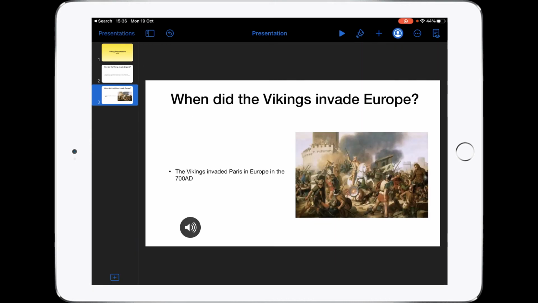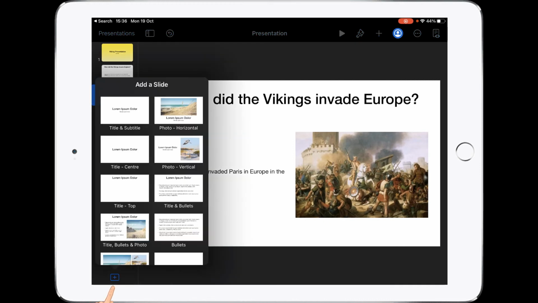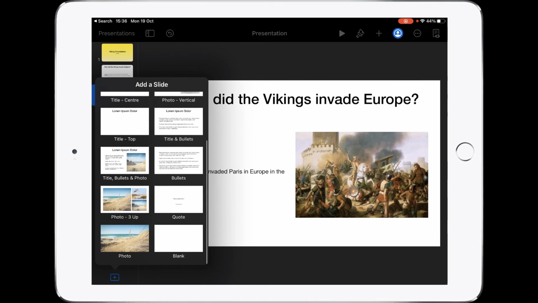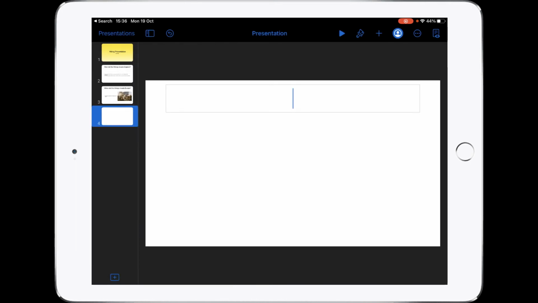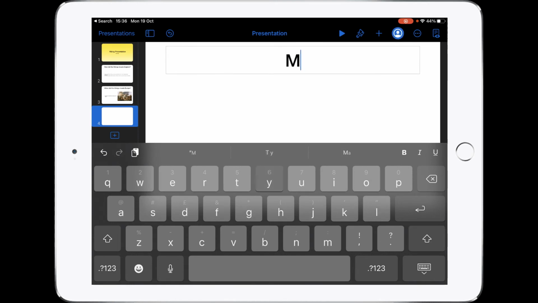Now, the last thing I'd like to do is add one more slide with my general reflection of what I've learnt about the Vikings. So I'm going to press the plus, and this time I'm going to do just a title slide, like so. I'm going to type my reflection in here.